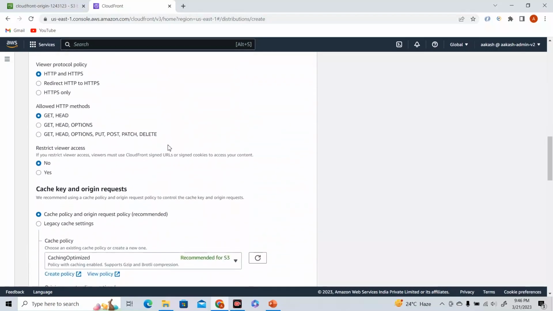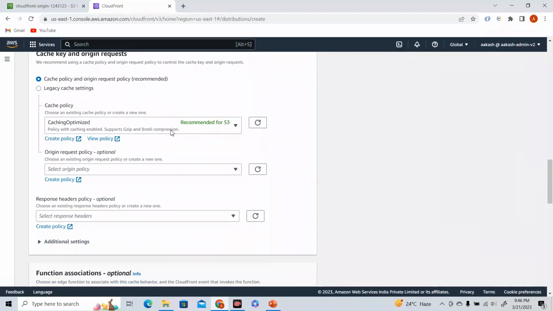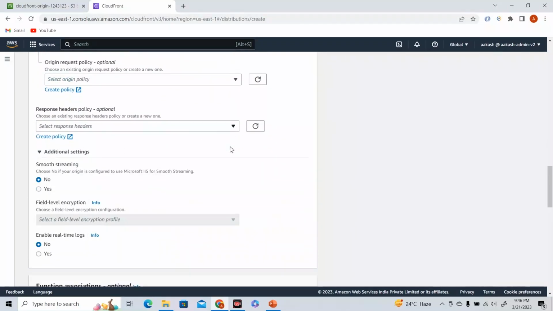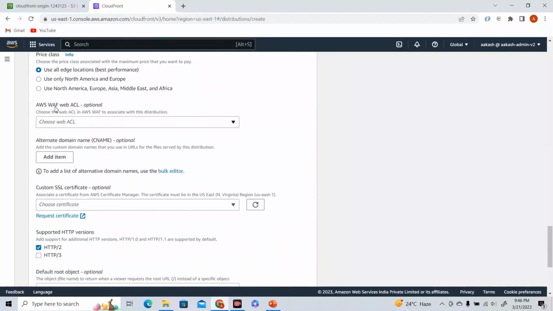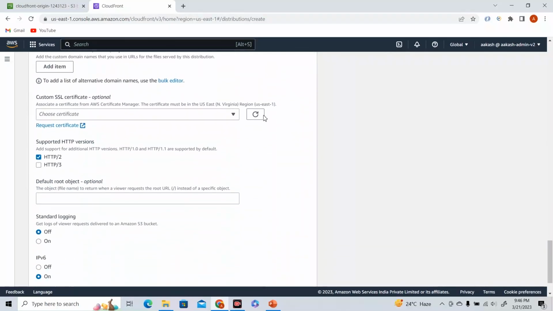Default cache behavior, just keep it all simple. Additional settings. Okay, if you want to integrate with AWS WAF, no need to do that.